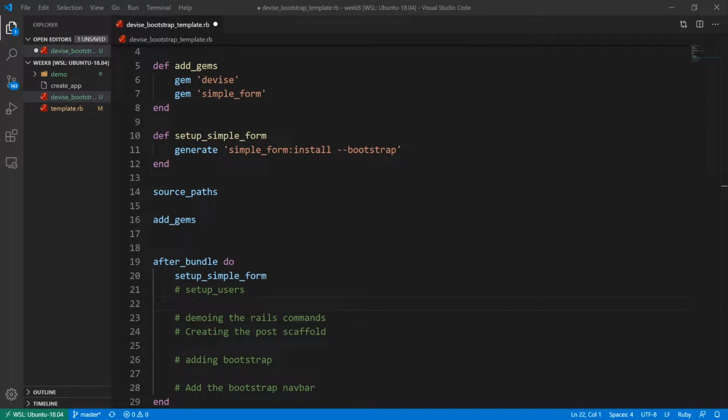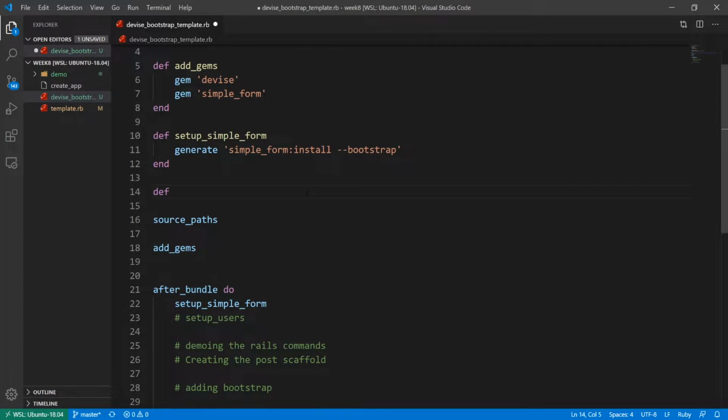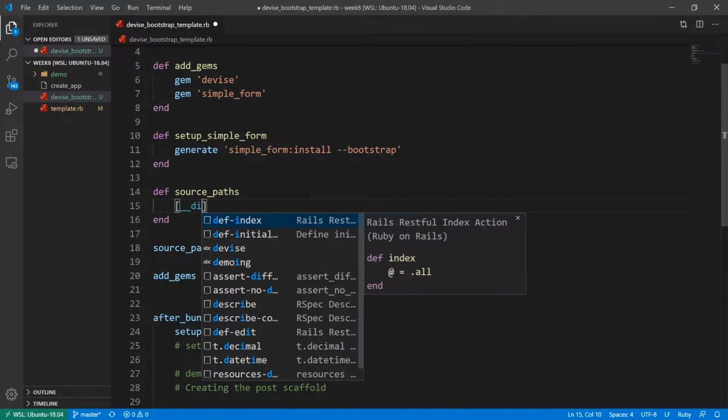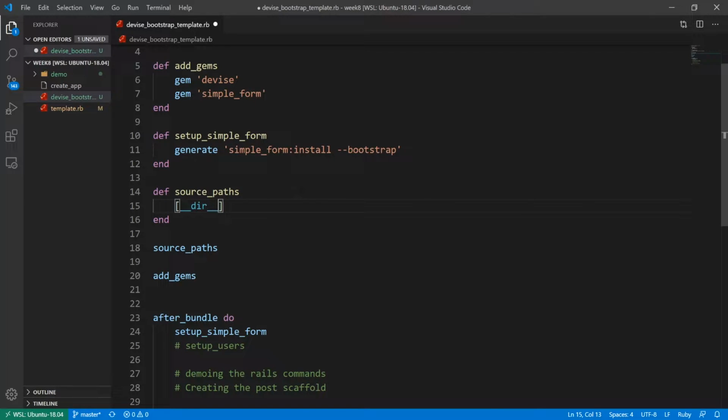So the first thing we need to do is this source paths function. For that, we can just come up here and say def source_paths, end. And then inside of some square brackets, we just do __dir__. That's just going to set the source paths for us and use the dir for us. So that's fairly standard. You don't really have to worry about what this is doing. Just make sure you're setting the source paths before you add the gems and run some of these files.